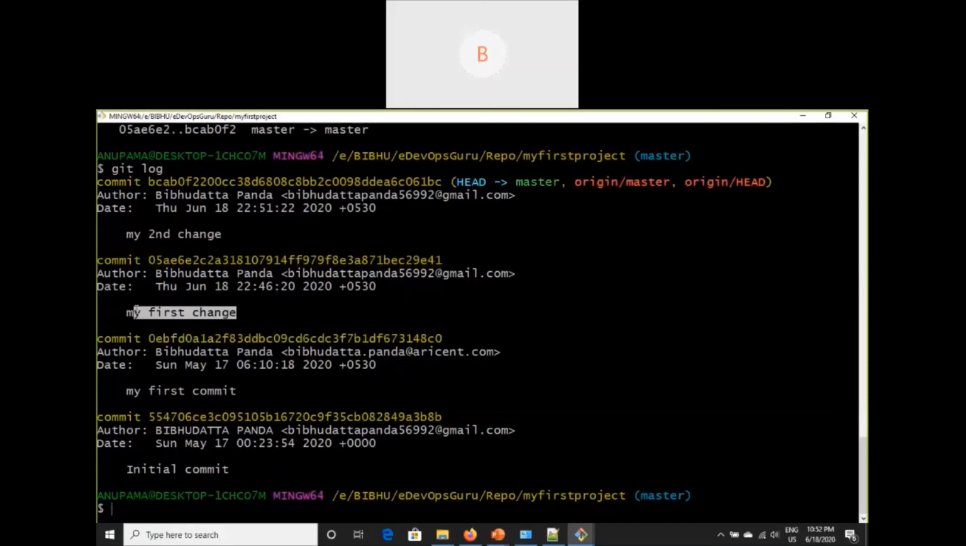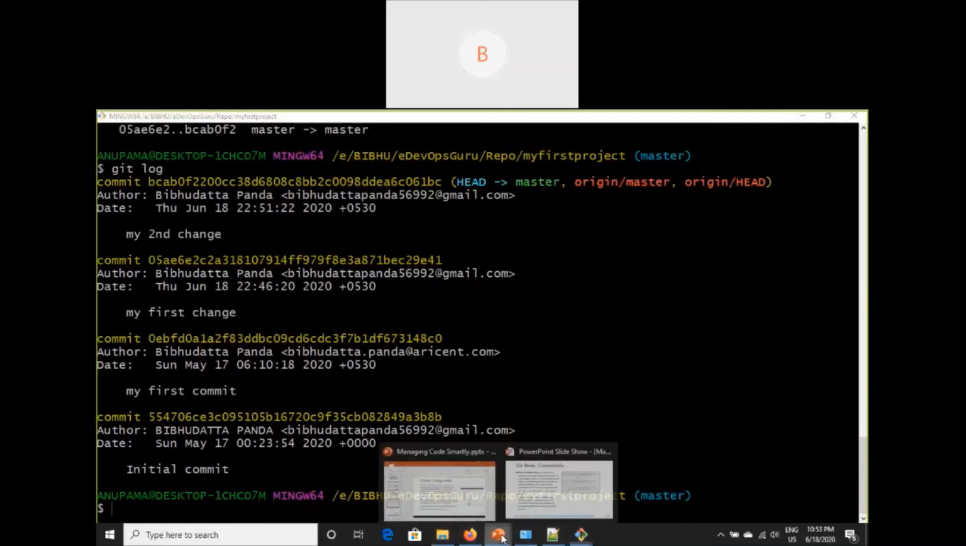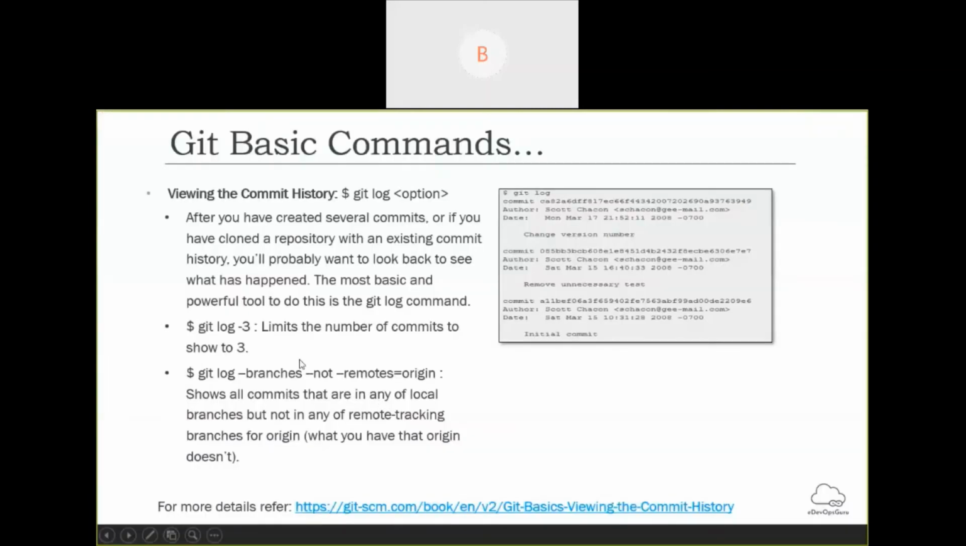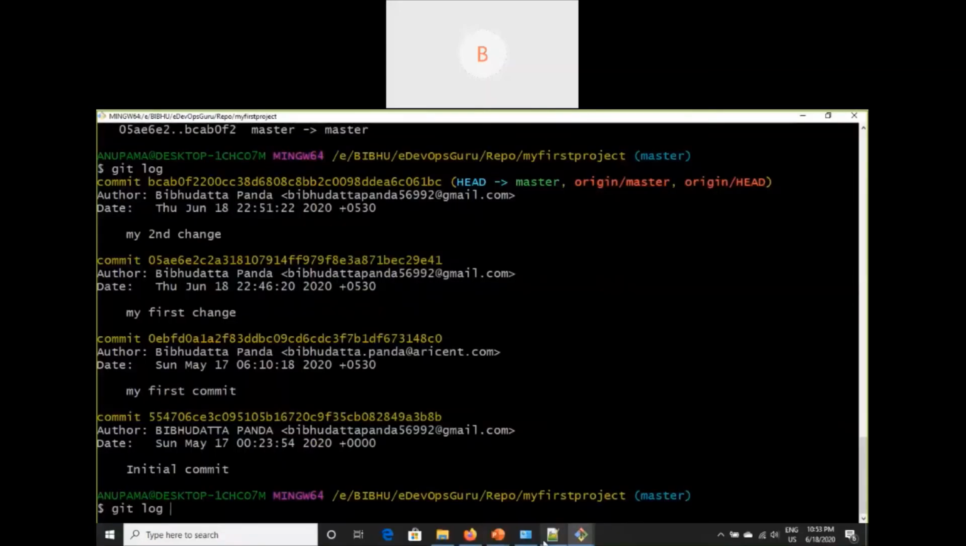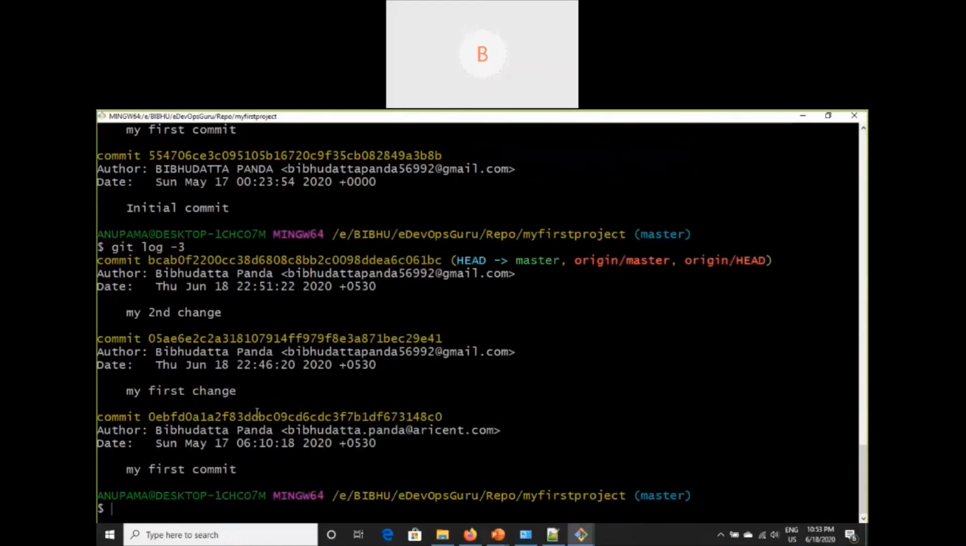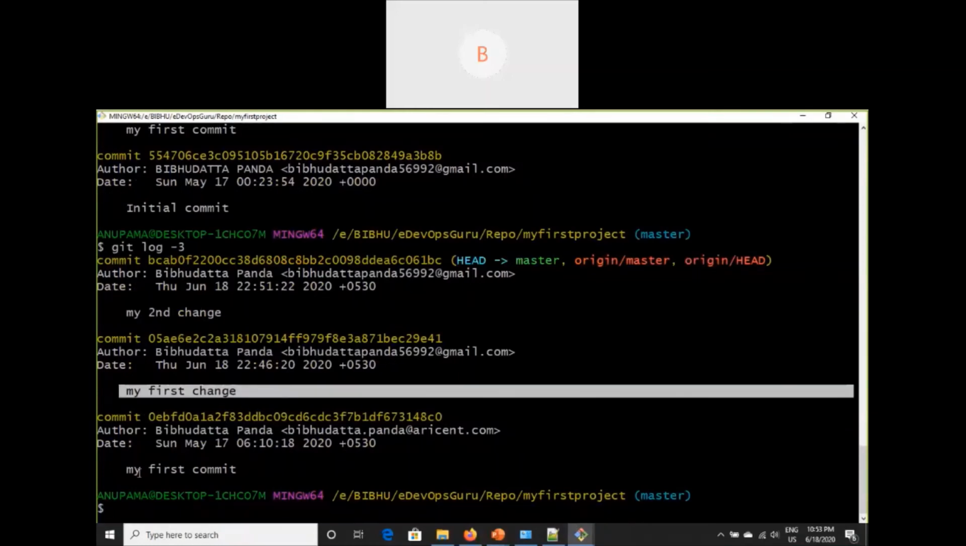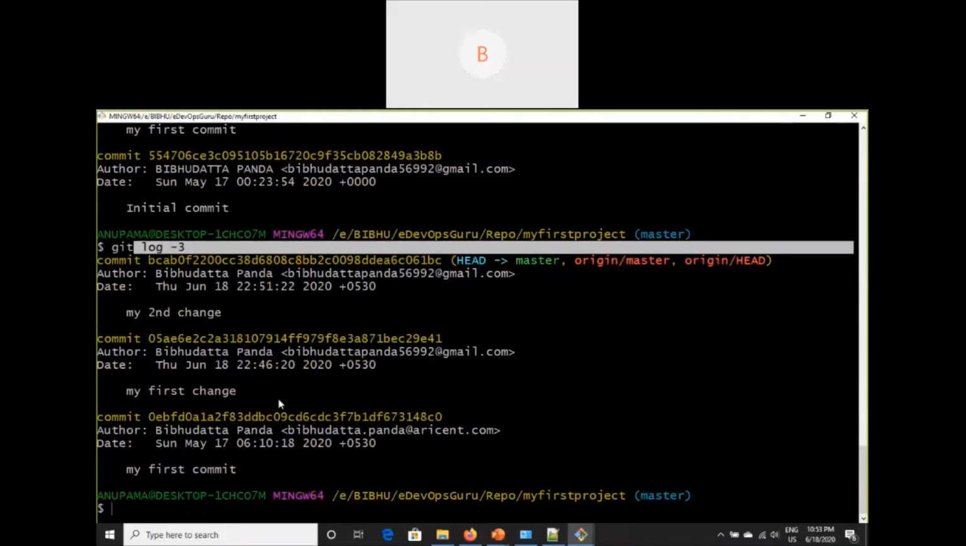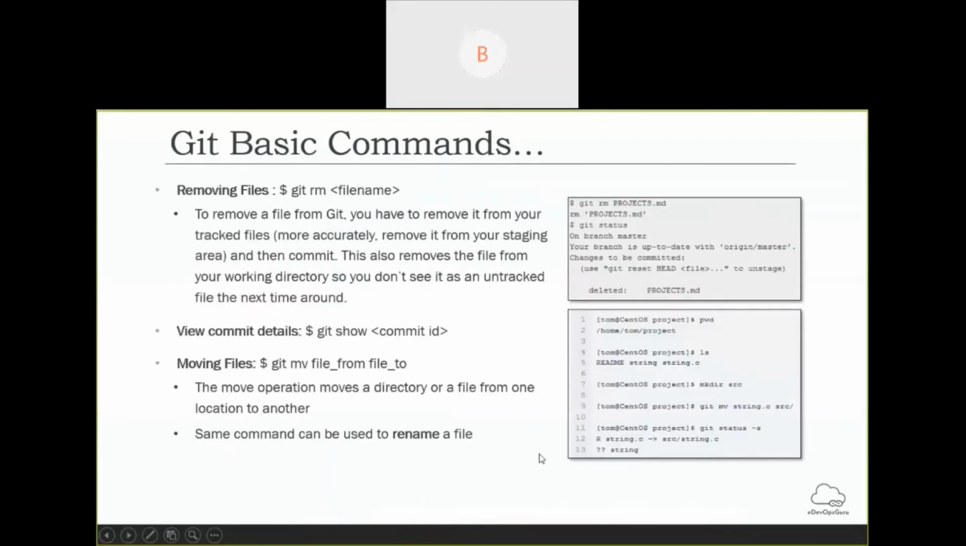Every commit has a different key so that it can be easily tracked. And this is the commit message of what we have done. This is the date of the commit, who has done it, the author, their email ID, and which branch we are currently in. So there are different options to see the history, that is git log. If you want to see only 3 commits, you can use git log -3. So here I can see there are four commits. If I use this option, there are only 3 commits I could see.